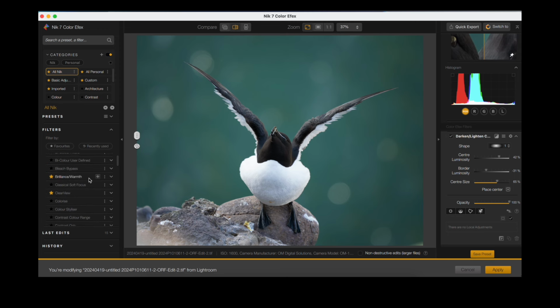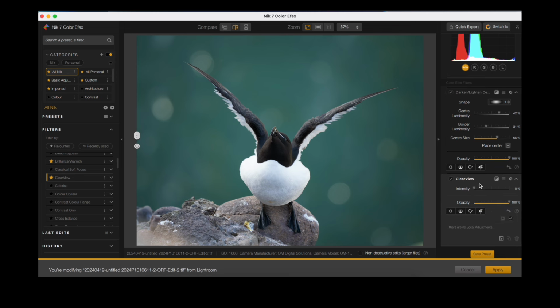Another one that I want to use is Clear View. And now it's important, if you add another filter, click plus. If I click here again, it's going to remove the last one. So plus to add another one, and you can see that it just adds that on top. And here it's not done anything yet. You set the intensity here.